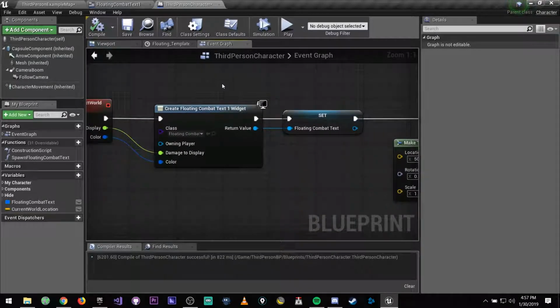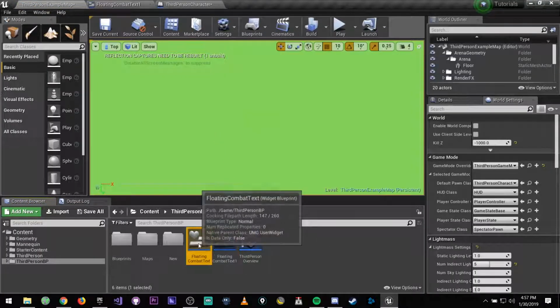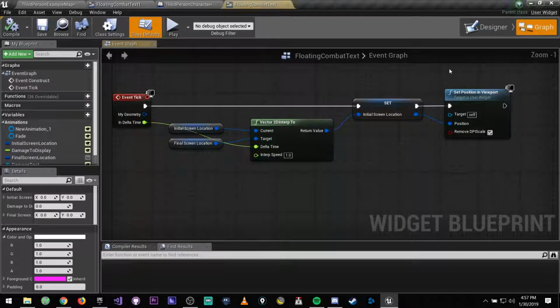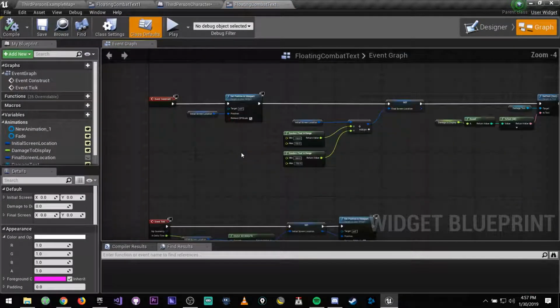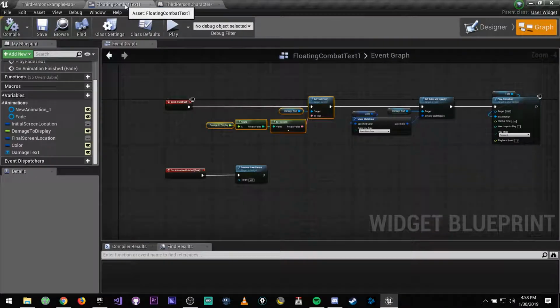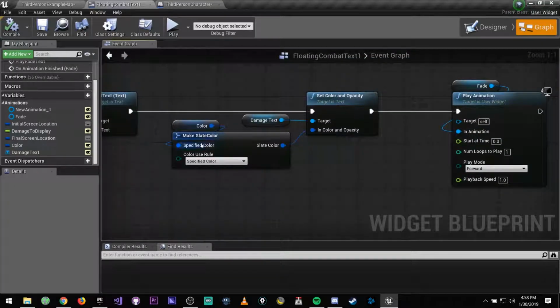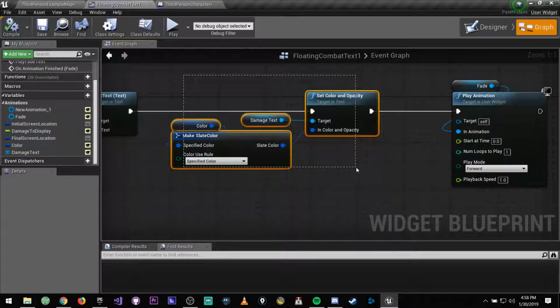We're going to be needing the floating combat text widget, which is basically just the old one from the other video. But we're not going to be needing a lot of things here, so you could just duplicate this one if you followed my last video, and then we are just going to be needing a couple of things. We're going to be keeping the set text function. We are going to be needing this new function that I created here just to change the color.